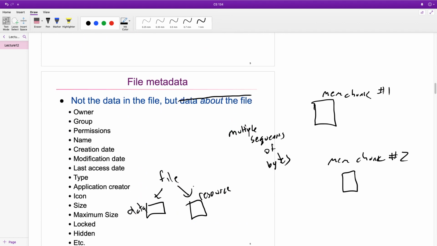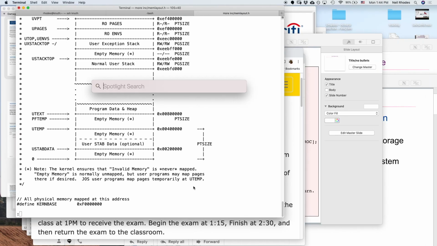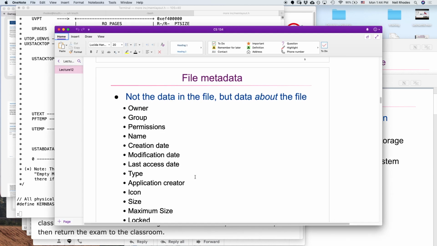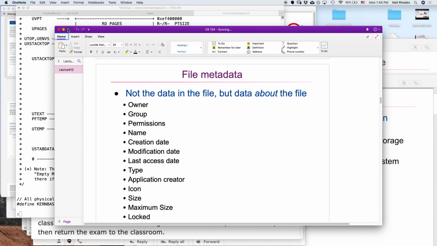Did you ask about metadata? Yeah, so we do have metadata, and we need to talk about metadata. But first, let's erase this. Yeah, getting to be good at this.